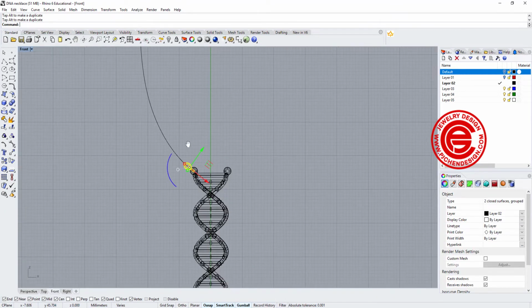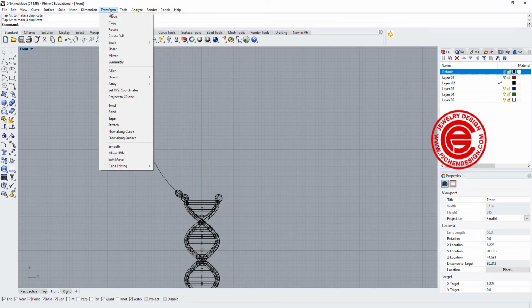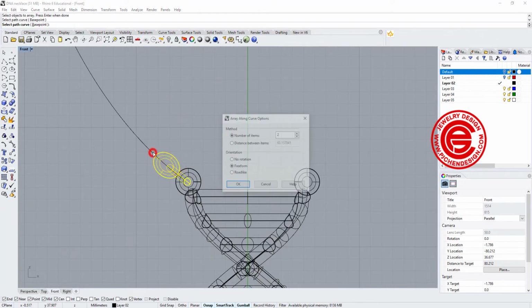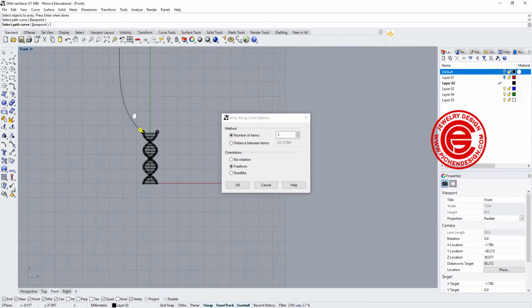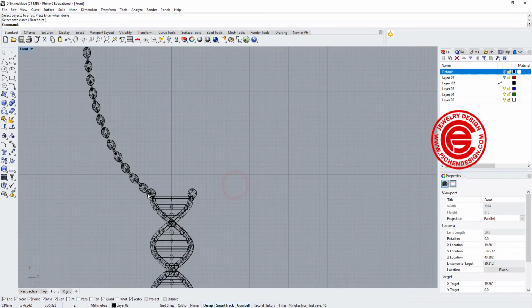Then the command we are going to use for this one is in the Transform menu. You have Array Along Curve. Then you're going to array this object, enter, and click on this curve. It's going to ask you how many you want. We kind of need to guess. So I'm guessing 20 and click OK.